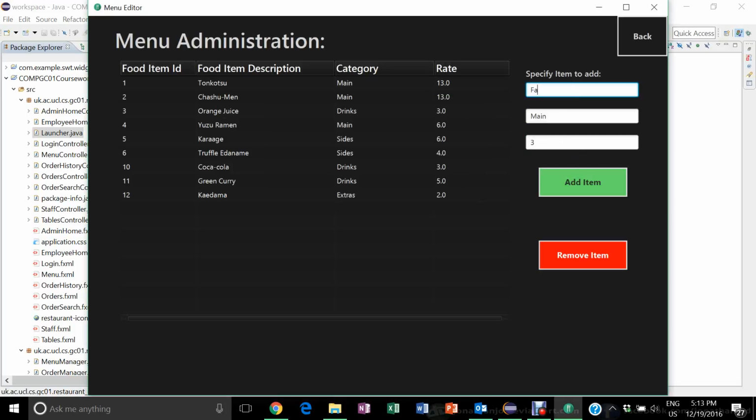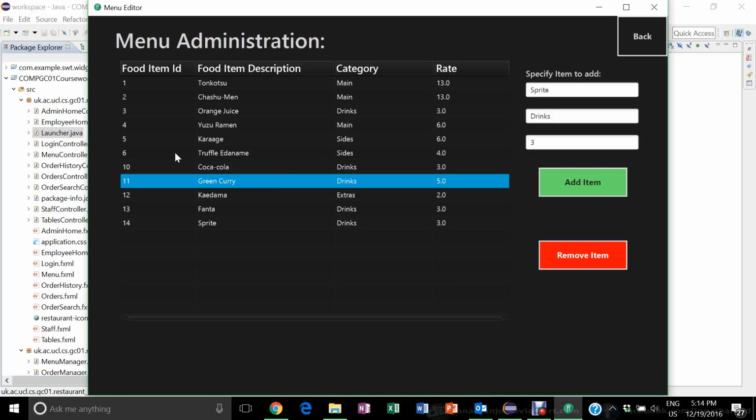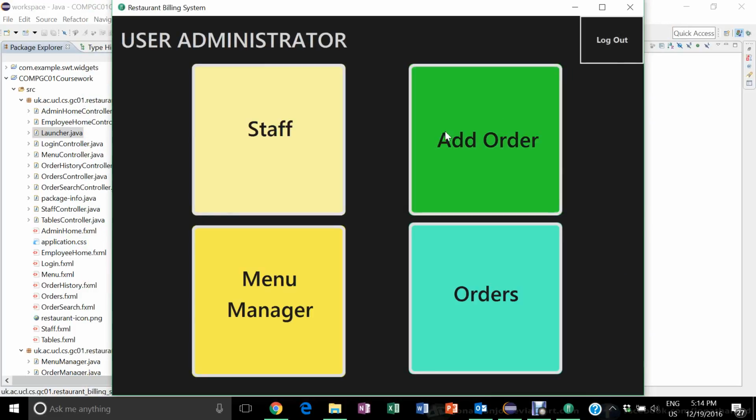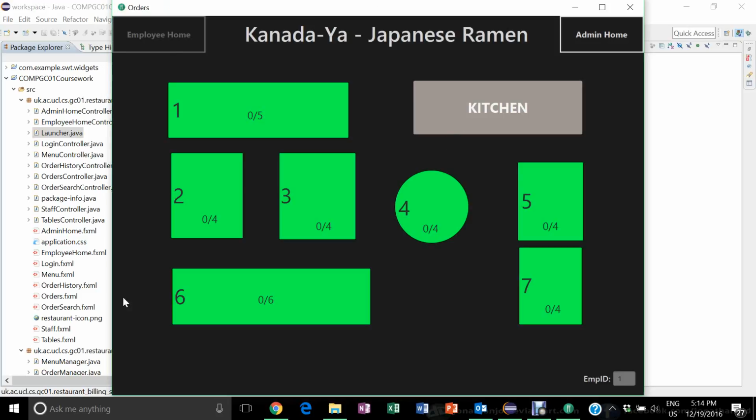Then we can add new items. Add some drinks there, it will be added. Again, another one. There is, and obviously we can delete some items. I can select, for example, this green curry, and I can remove it, and it will be gone from the database. This is it for the menu management, and then we go to the add order section. If we press this button, we will be sent to this table screen, which shows the table layout of this fictional restaurant.